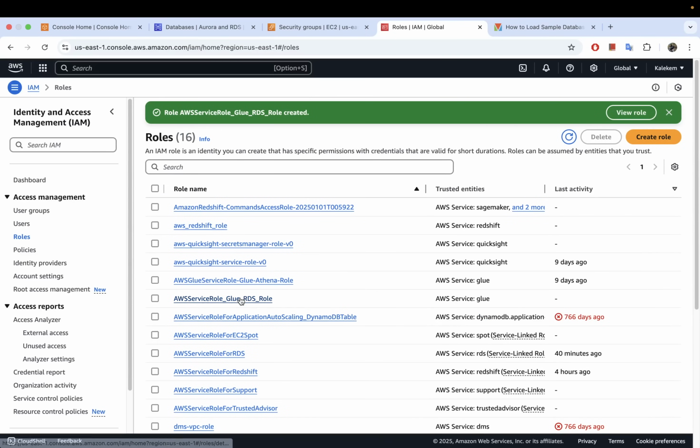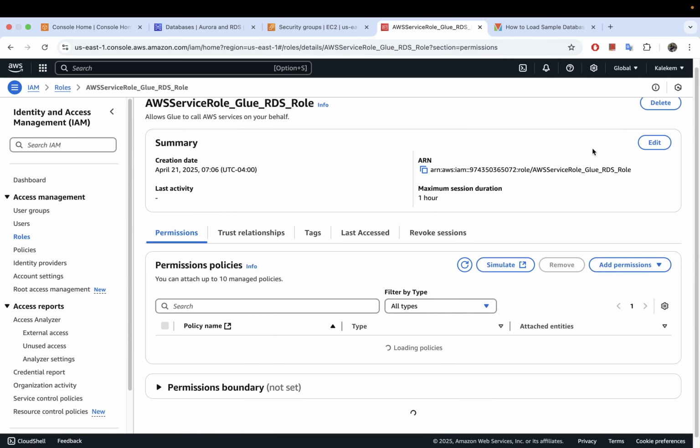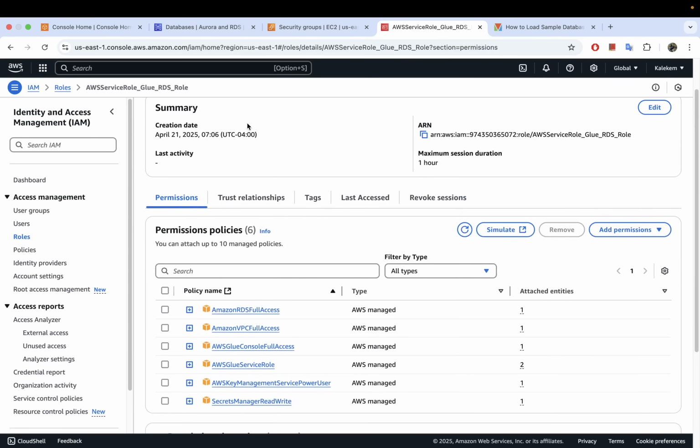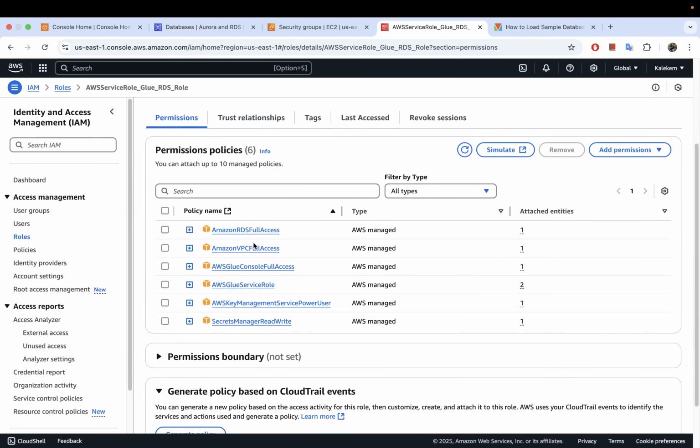Okay, and if you open this role, this is that role we just created, and you can see the policies now that we have assigned to this role, right? So we have RDS full access, VPC full access, AWS Glue console full access, Glue service role, and KMS, or Key Management Service, and Secrets Manager. Okay, so we'll start with this one, and if anything goes wrong, then we'll come back and modify this. Okay, so we have our role created now, and again we'll be using this one when we create our connection.